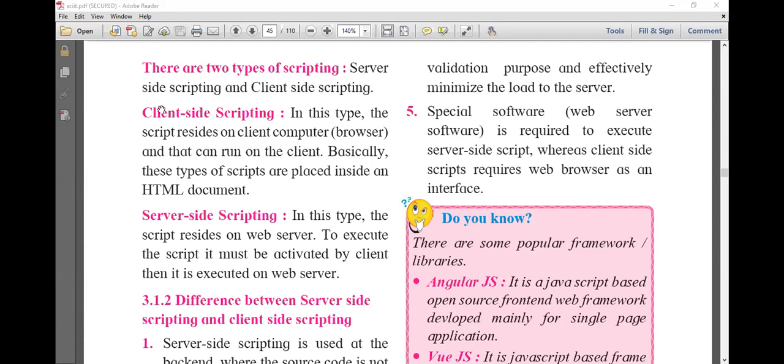Here is the client side scripting. Can you see the slide, the PDF document, on screen? Give me a reply so that I can start. Can you see the PDF slide on screen? Okay. So there are two types of scripting, server side and client side, and here we will see the client side scripting first.